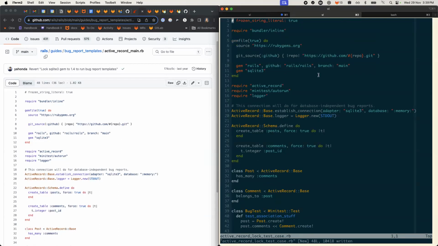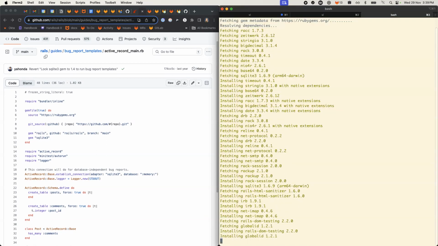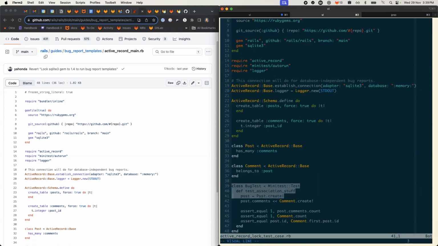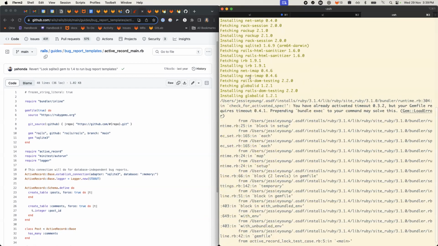Oh, there's a test in here. I didn't even notice that. Bug test. Oh, cool. Test association stuff. Minitest. Yeah. So happy. Best day ever. So cute. I love how this little file downloads so much stuff. Oh, I didn't know that.